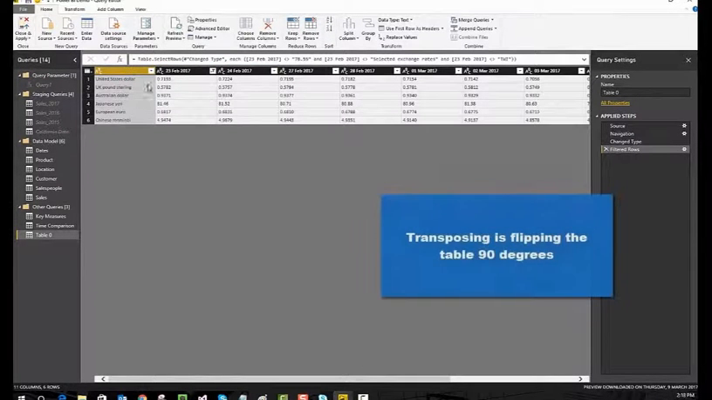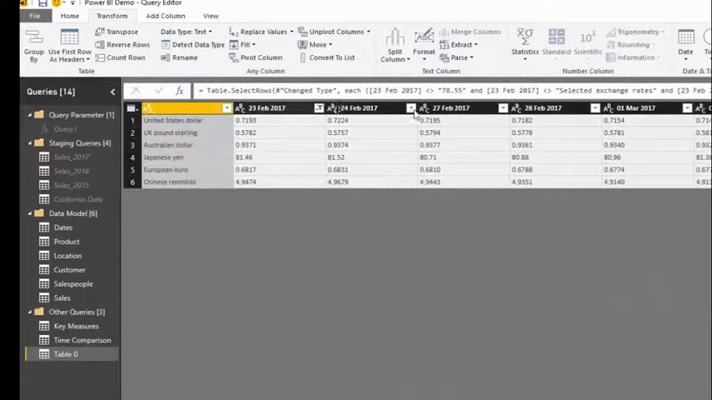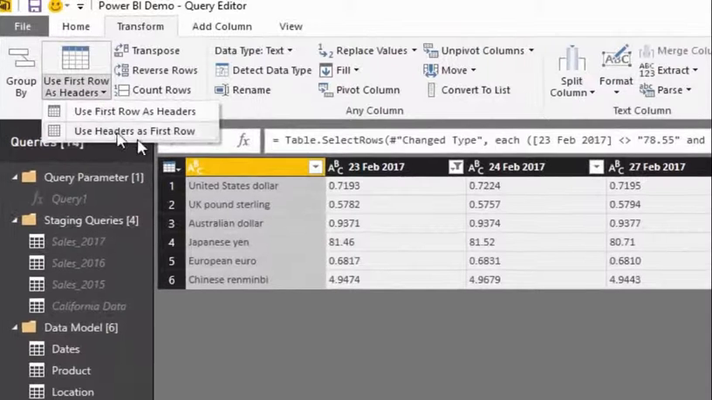Now, what we'll do first, though, we will transpose these date headers. What I actually want to do is get these dates back into them, and push this column into the header. So transpose it around.